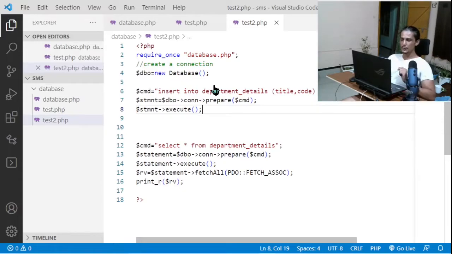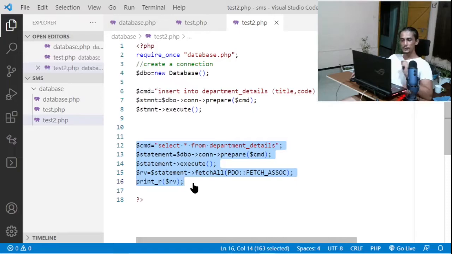Like here, we don't have to fetch all and display it, because when you insert a new record into the table, it doesn't return you a table. A table is returned, or some rows are returned, only when your command is a select command. So here up to execute is fine. Now if the command is successfully executed, this part of the code will show you the newly inserted row into the table. Clear? Done?